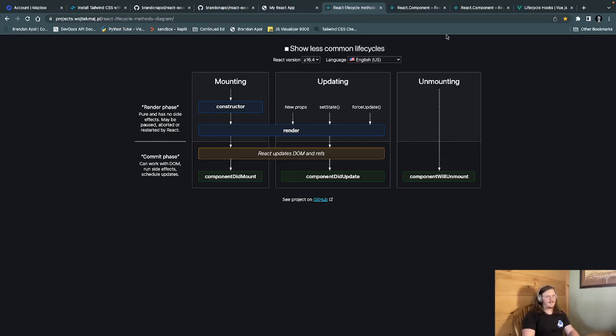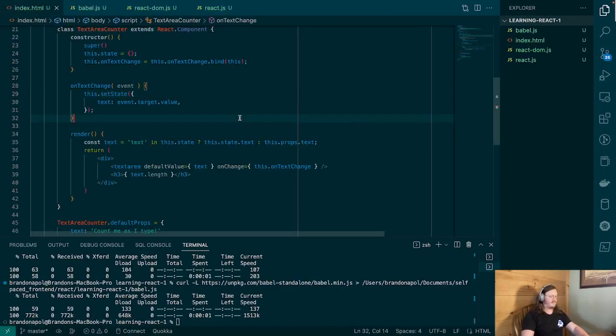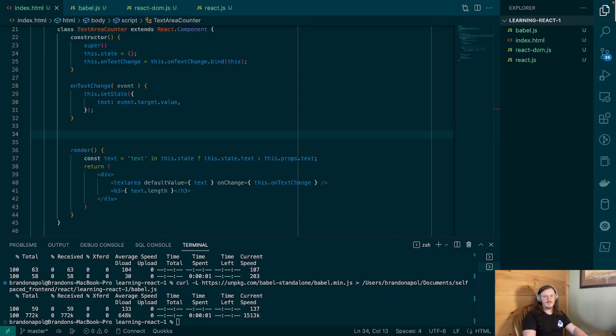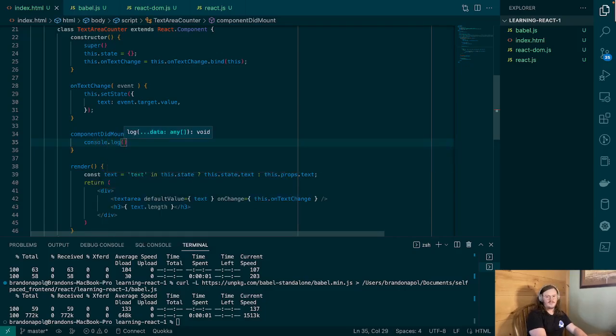And so there's that. So anyways, now we've got all that stuff. We're gonna come back here and actually write some of these. The first one we're going to write is a component did mount function. It doesn't take any arguments. We're just gonna do some console.logs here. We just want to see when things are happening. Component mounted. And this is gonna happen as soon as we actually create the component.